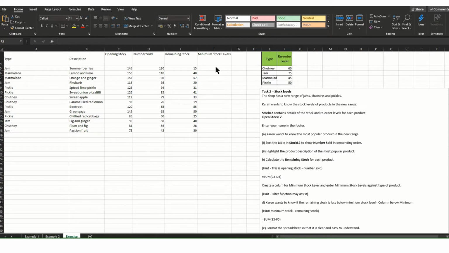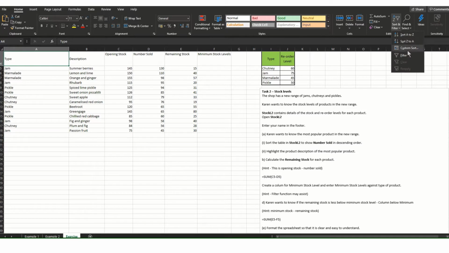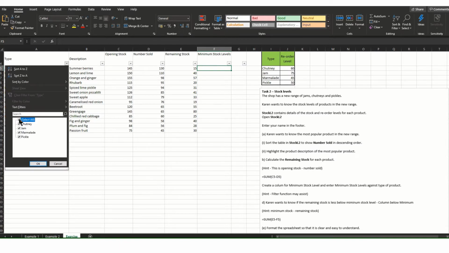Okay, so to do that, I need to look at here and look at my reorder levels. You might do something similar for stationery or something in your workplace. So to make this a little more straightforward, I'm just going to put a filter on, otherwise I'm going to have to hunt all the jams out, all the chutneys, all the marmalades out. This makes life simple. So look at chutney, our minimum stock level is going to be 60.